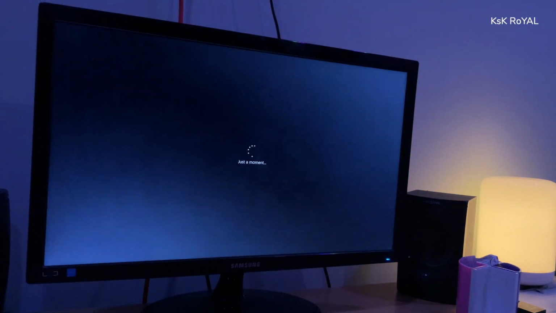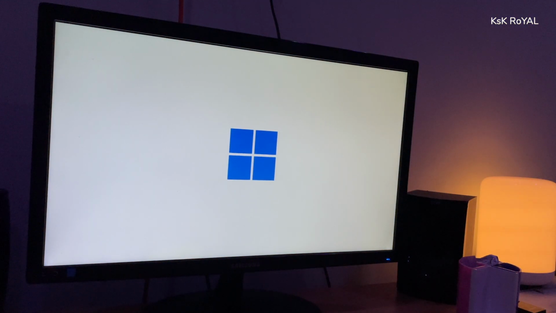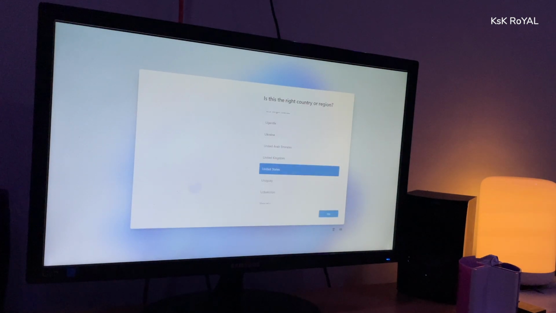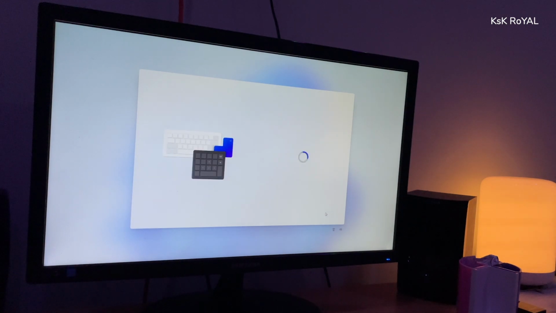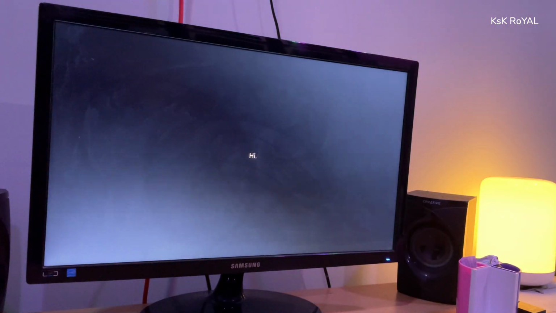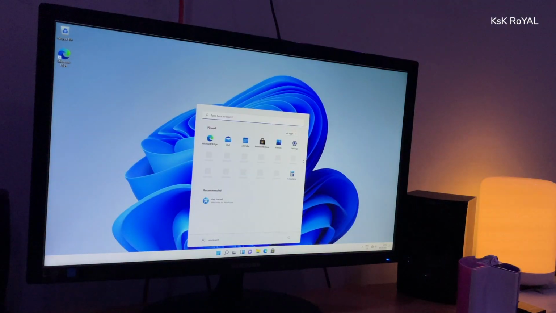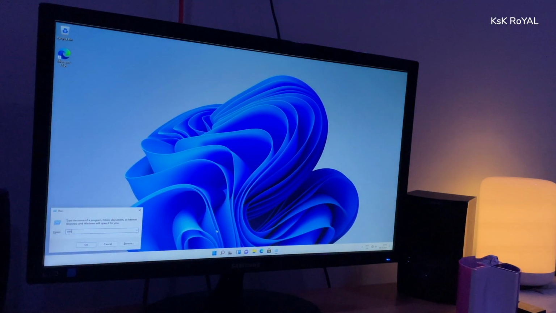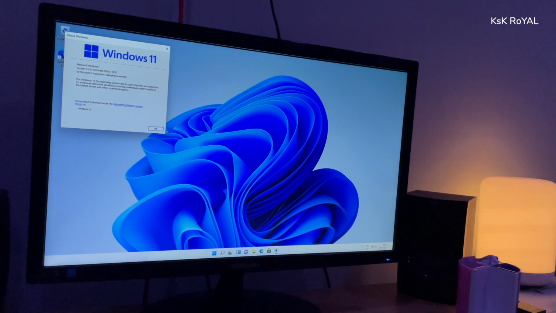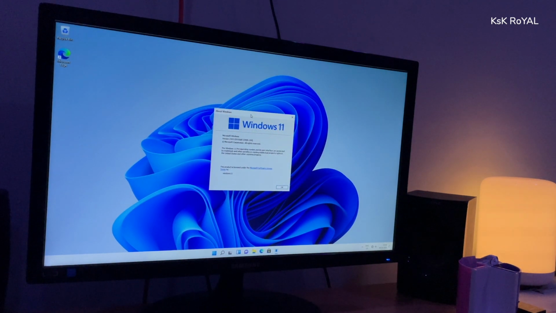Now after some time, you can see the welcome screen of Windows 11. Go ahead and disable the internet on your computer by removing the Ethernet cable. This way, we can bypass the welcome screen quickly. Now follow the on-screen instructions and set up the new Windows 11. That's pretty much it. This is how you properly install Windows 11 on any unsupported PC or laptop.